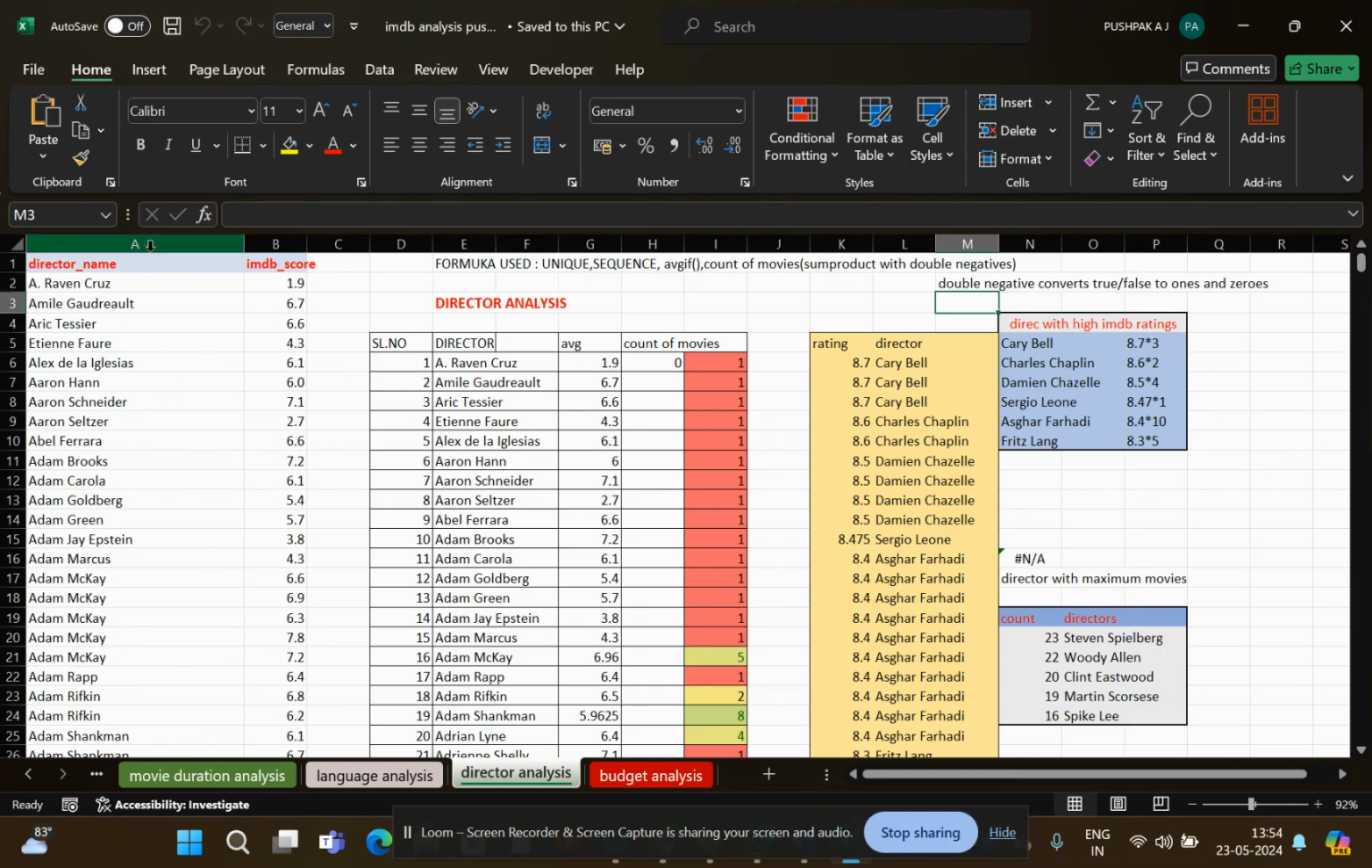So I pulled out director name and IMDb score. Then the unique function was used. I pulled out all unique values of directors here. Post that, I used the SEQUENCE function to name the serial numbers. Serial numbers were done. Post that, to calculate the average, AVERAGEIF was used.